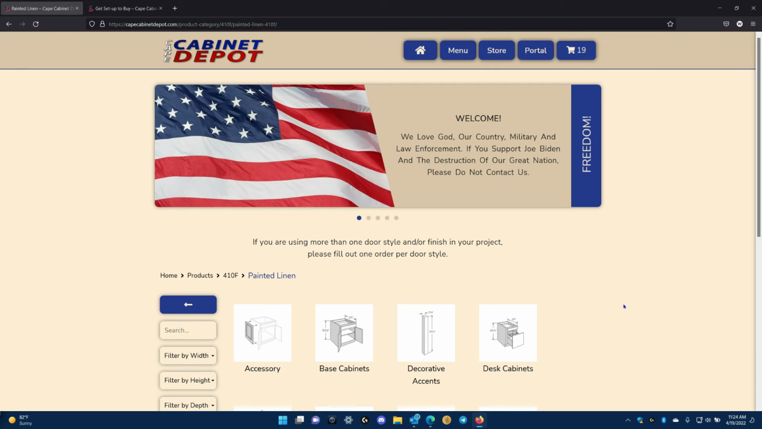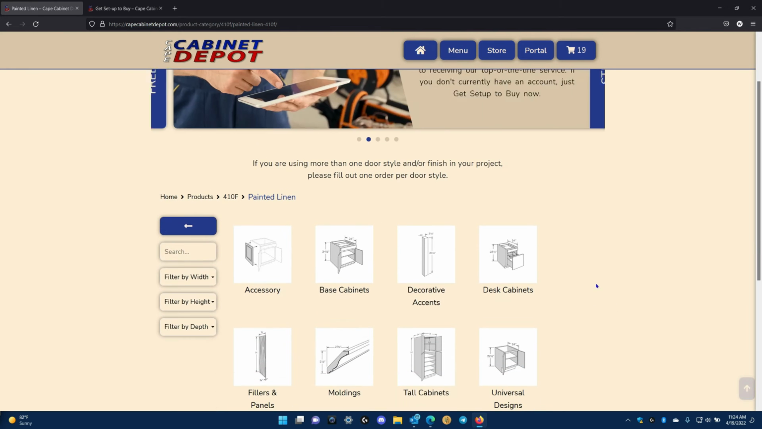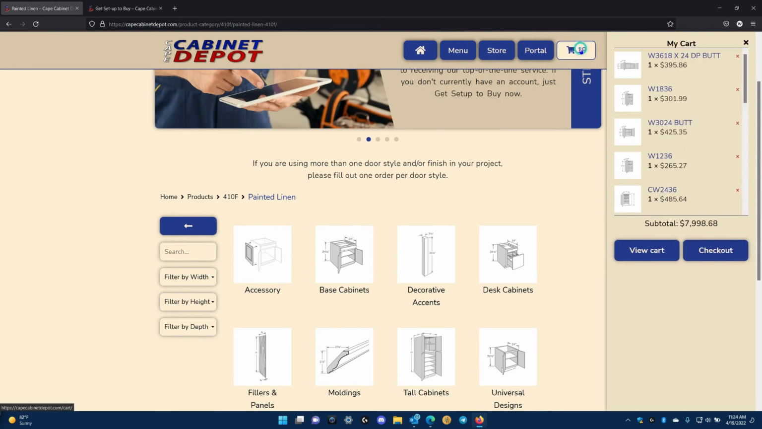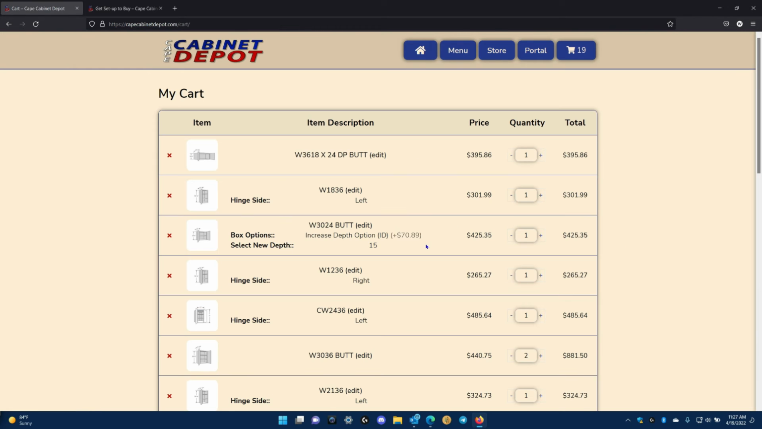Okay, we've finished putting our order together, and now we can jump over to the cart to make sure all of our cabinets are there. Okay, from here inside of our cart, we can go through and verify all of the cabinets are here.